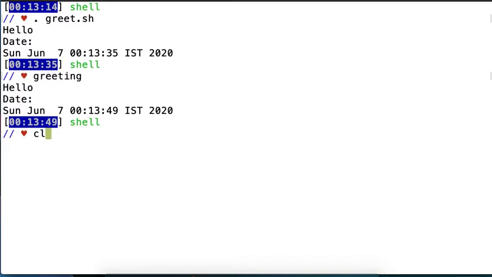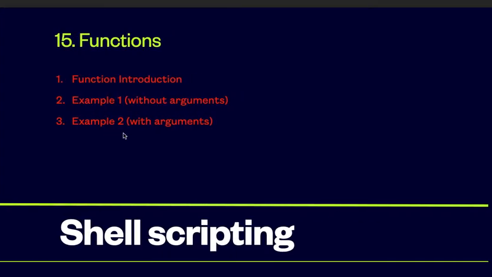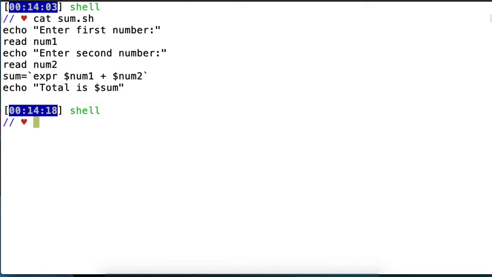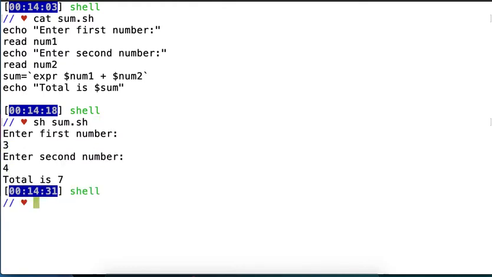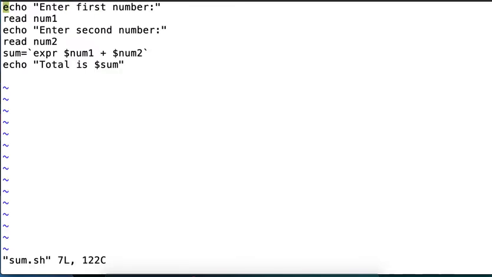Okay, so this was about the function where we did not pass any arguments. Now there is another format where we need to pass arguments to the function. So for that, what we'll do is we have a sum.sh. We had this script where we pass two numbers and it gives us the sum. So now we can try editing this one and make use of functions.